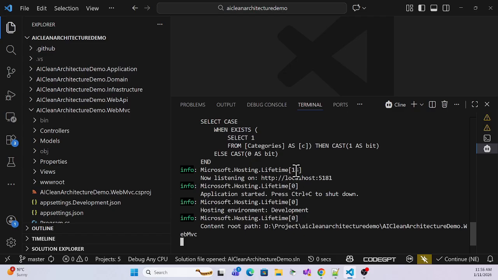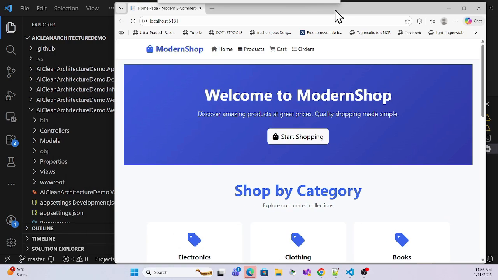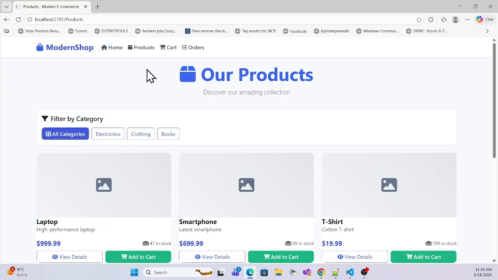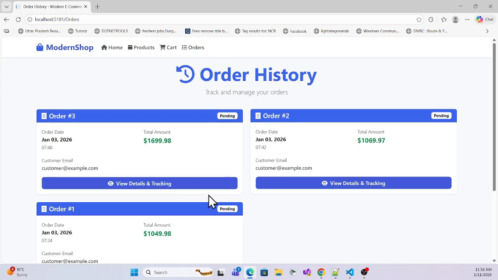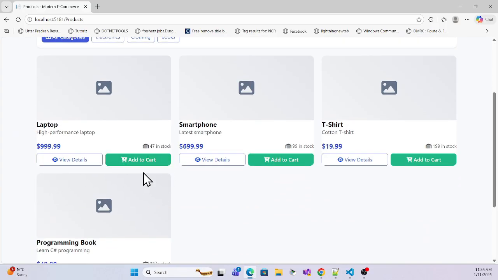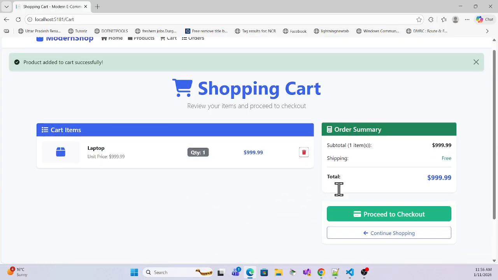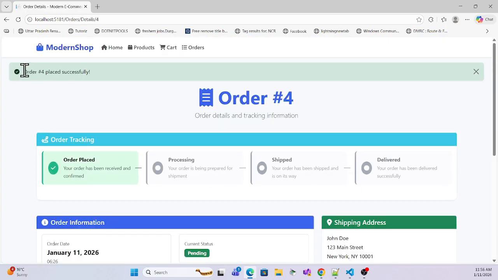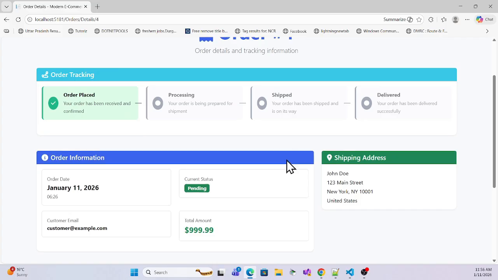in our local. This URL is listening once you're running your application, and I am able to see my application, a modern online shopping app. There are a couple of things, like products, cart, orders. Now if I want to start shopping, I go to add to cart, add this item to the cart, proceed to checkout. Yeah, now the order got placed.